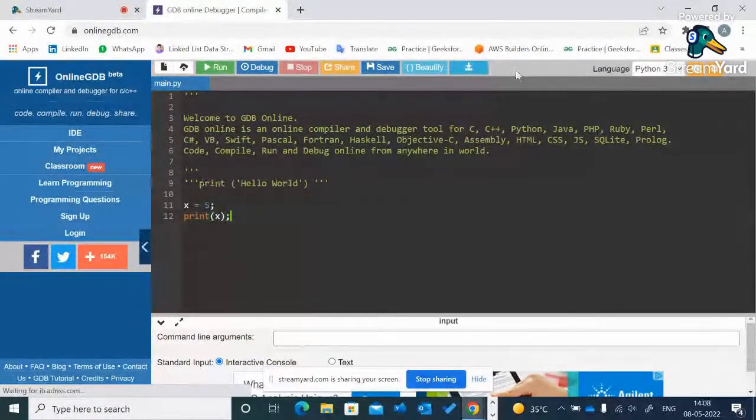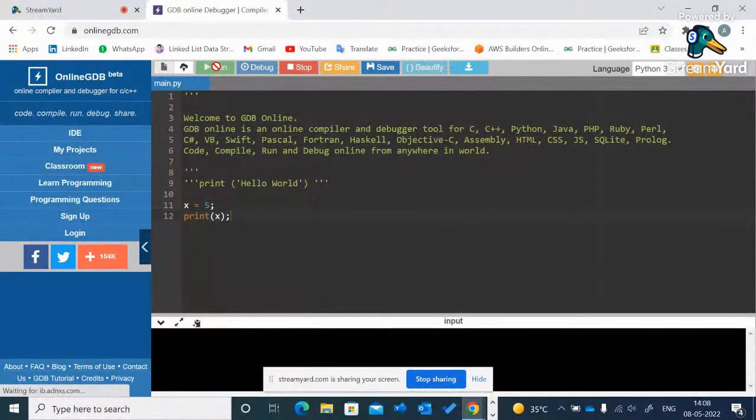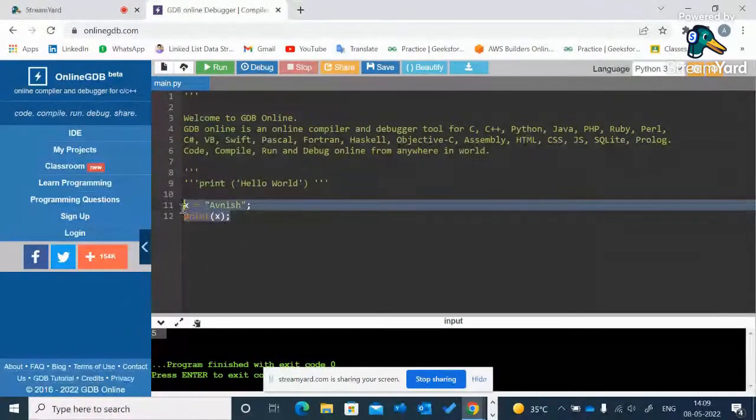So what we can do is, with this run button, if we click, the console prints 5, right? Now what I do is I just replace this 5 with a string, Avnish, right? So what happens? This x, have you noticed, it was printing x earlier. It was printing 5 because it was 5. Now I have replaced it with a string.